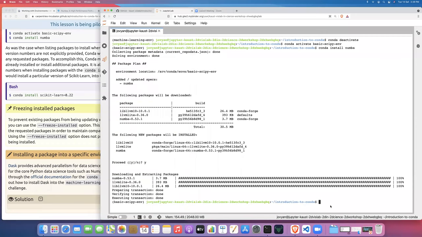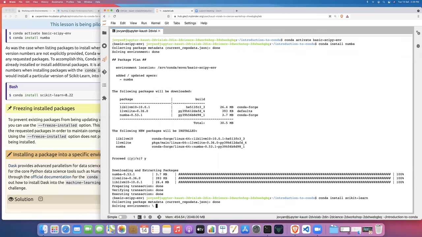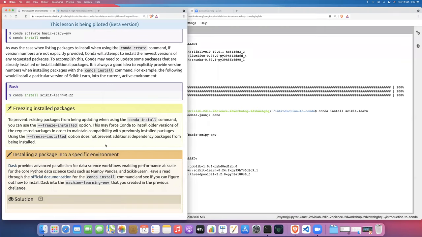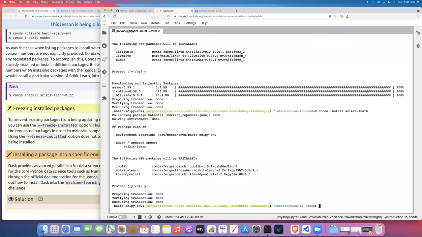So we could do another one. Just as another example, if we wanted to do conda install scikit-learn, we could install scikit-learn into this basic SciPy environment. There are some fancy options you can use. For example, if you install a package into an environment, by default, Conda will potentially change the versions of packages in your environment if it needs to, in order to install the new package that you want to install. It will always tell you that it needs to do that, but by default it will always try to do that.